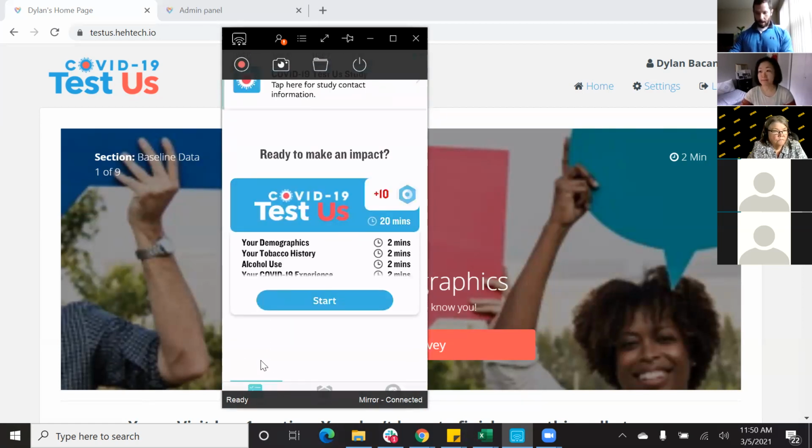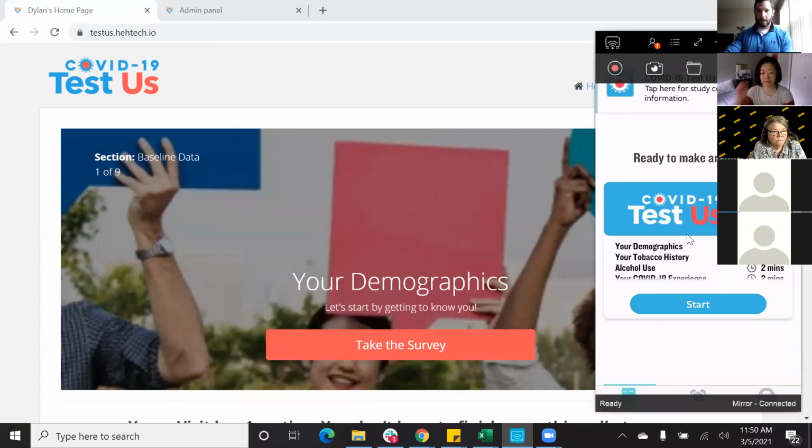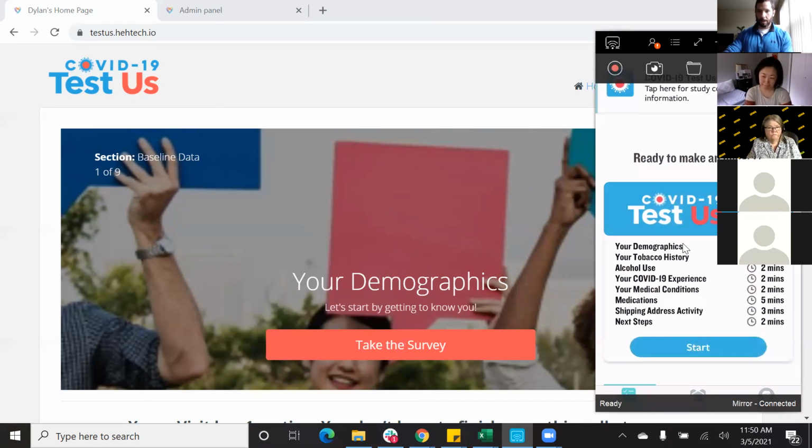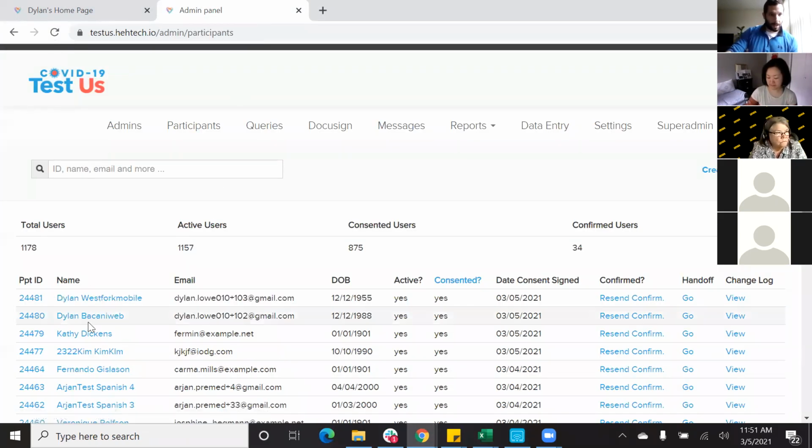All right, so now we are at the same point in the study for the mobile user as well as the web user. You just see it's a slightly different interface here. If you click here, it'll show you all of the upcoming surveys that this participant is going to do. Before we get into that, I want to go back to the admin panel and take a look at these participants. Refresh. So here are two participants, Dylan Bakani Web and Dylan West Fork Mobile.